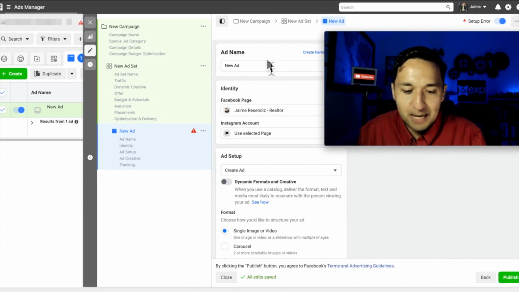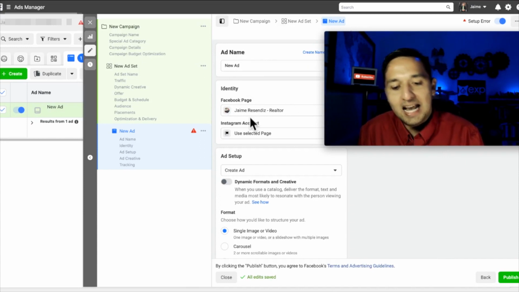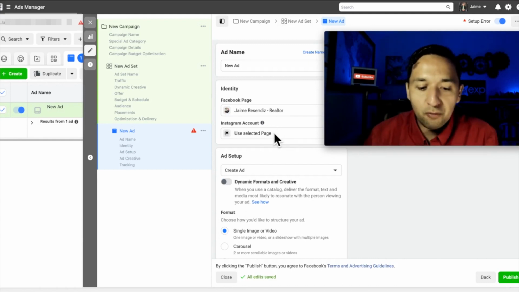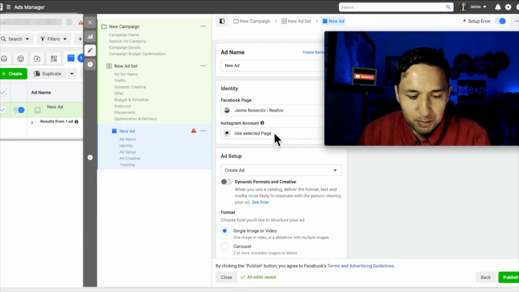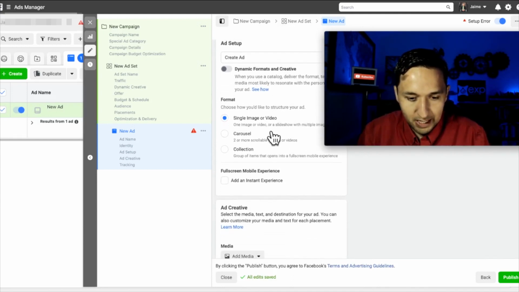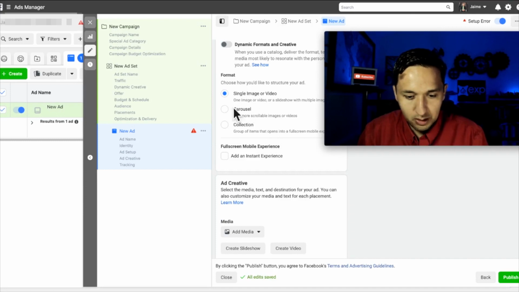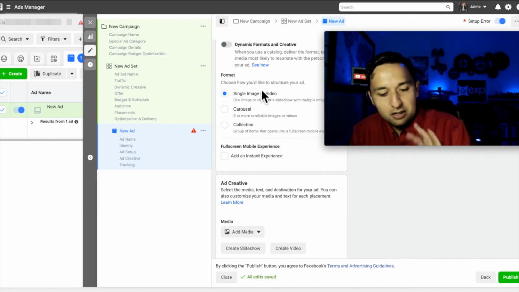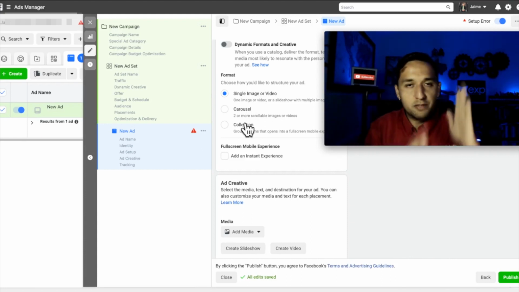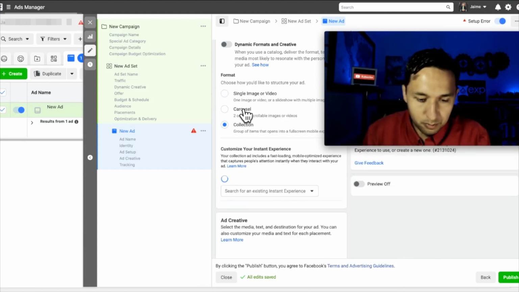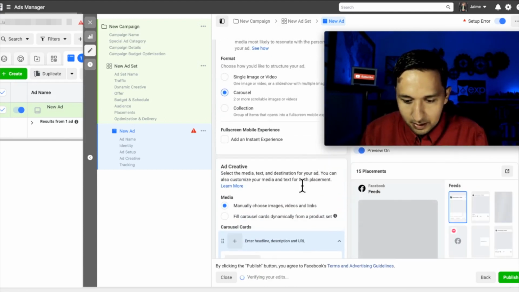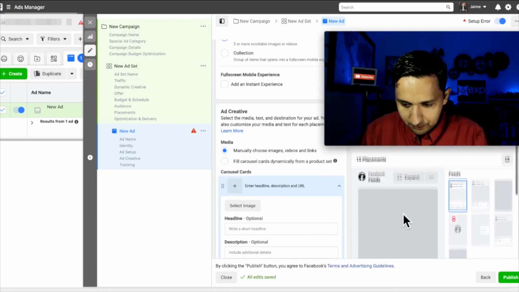And of course, you're going to name it something that you're going to remember. It has the Facebook page that you attached to your ad account already. If you have an Instagram account, you're able to link that up as well. All right, and then we're going to create a campaign. Right here, you see single image, carousel, or collection. Single image or video is the most common type of ad. Carousel just means multiple, so you can actually see what it will look like, if it loads up. It might not.